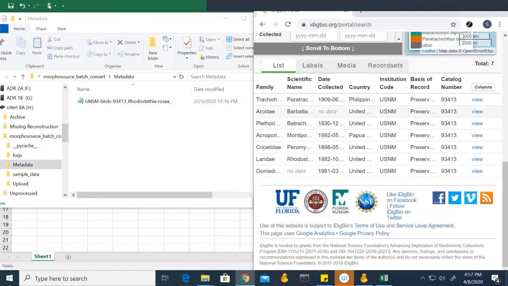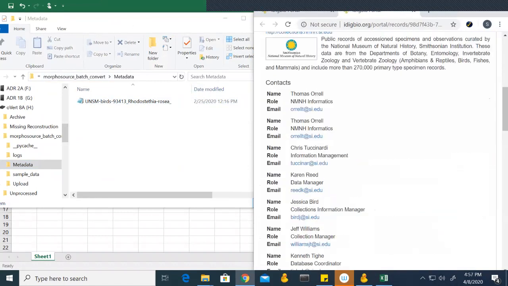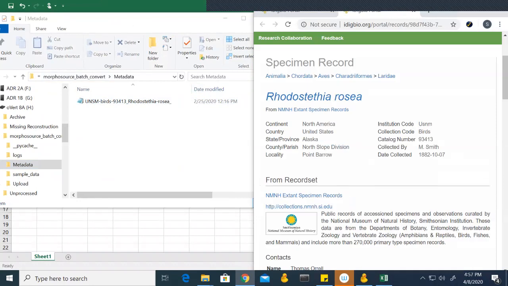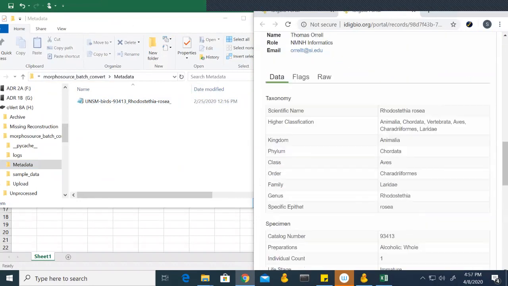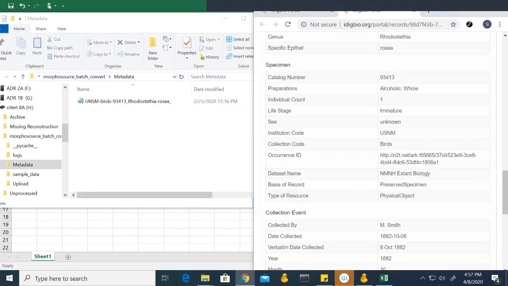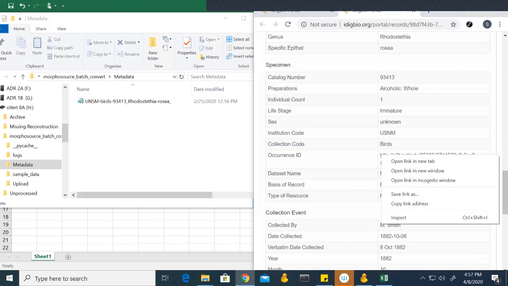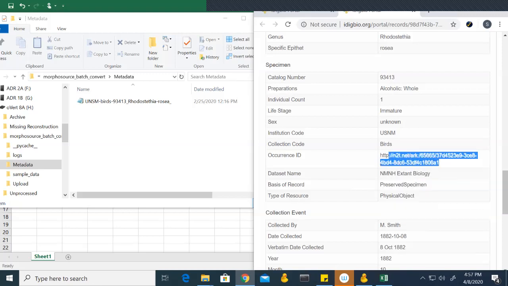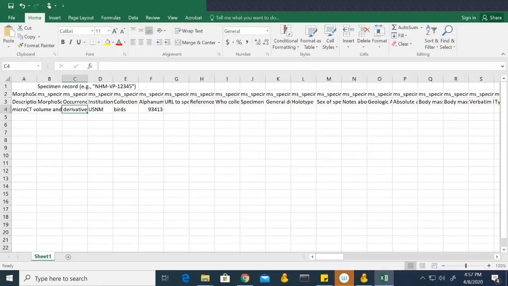If you scroll down, we can find the correct specimen here. Click view. And then you want to scroll down to where it says occurrence ID and copy the link next to it. Now, if we go back to the spreadsheet under the occurrence ID tab, we can input that link.